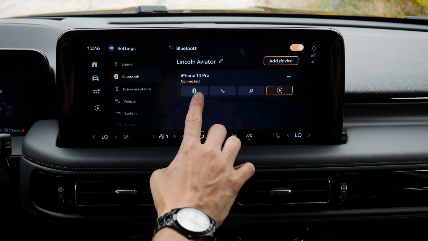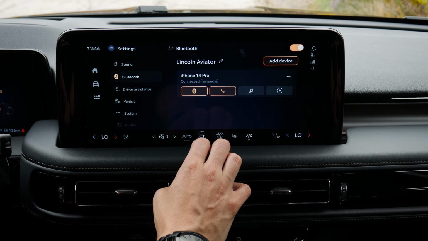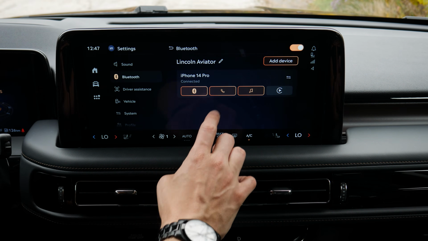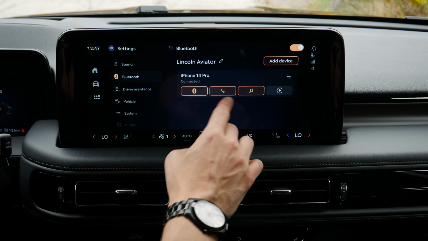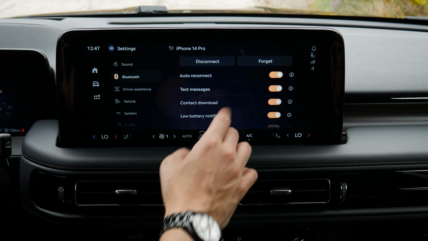You can turn Bluetooth off. You are currently connected to CarPlay, but you can also disconnect from CarPlay simply by doing that. And you can be set up then for phone calls and for audio. So you can kind of do a mix and match. You can hit this little icon in order to disconnect the phone, forget it.